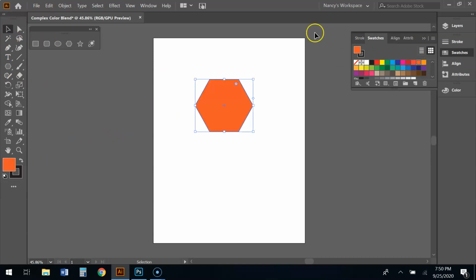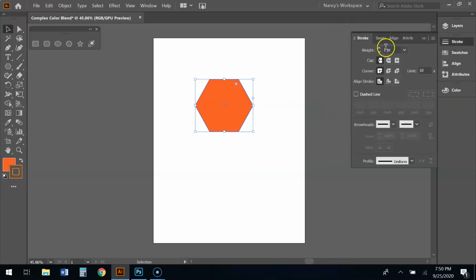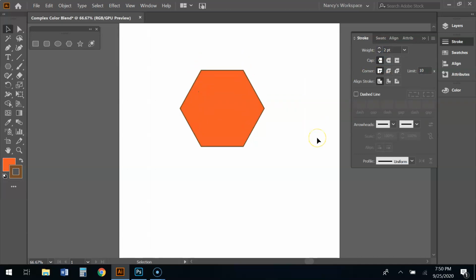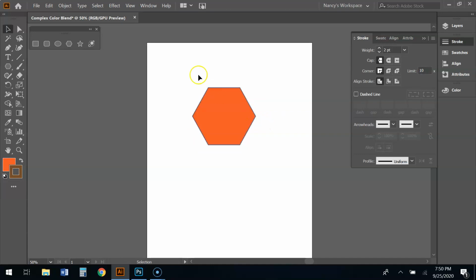You got to make sure you have it selected. And then I'm going to change the color of the stroke. Again, I'll go to swatches. I'll do kind of a medium brown on the stroke. I want to go over to my stroke panel next and go up to 2 points here for the stroke. Okay, so there I have a polygon. And it's filled with the orange with the sort of medium brown stroke. 2 points. I'm going to make a copy of this.